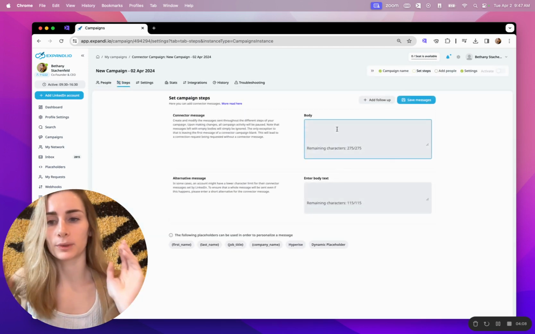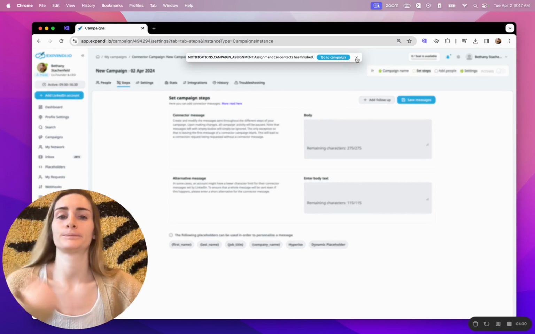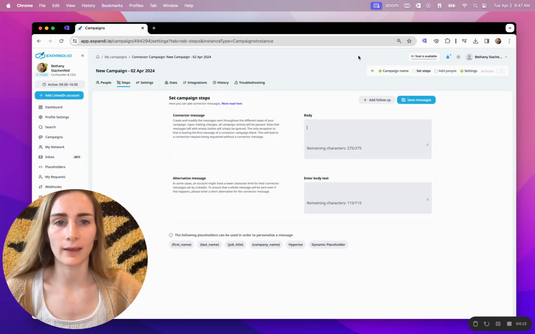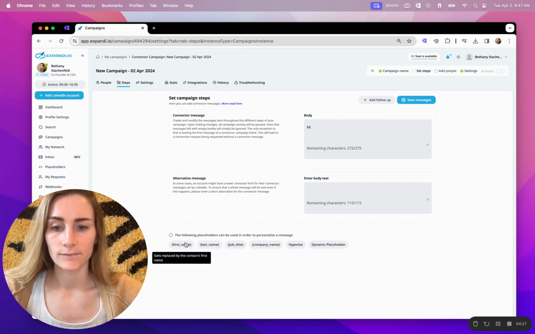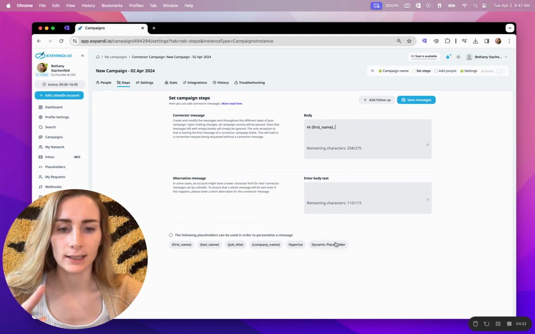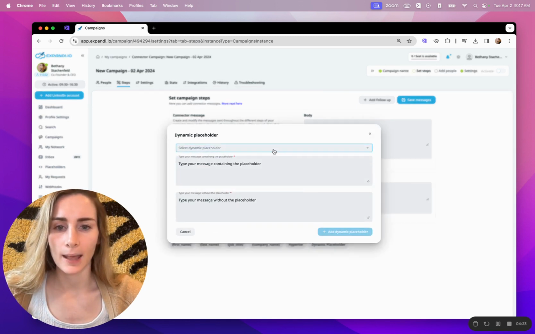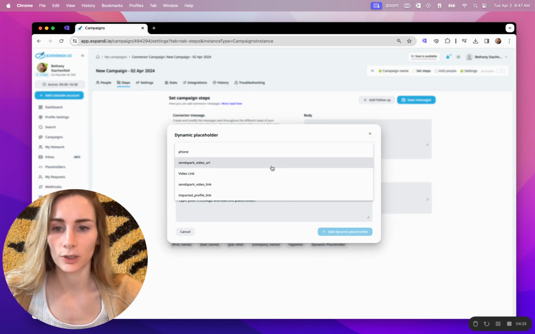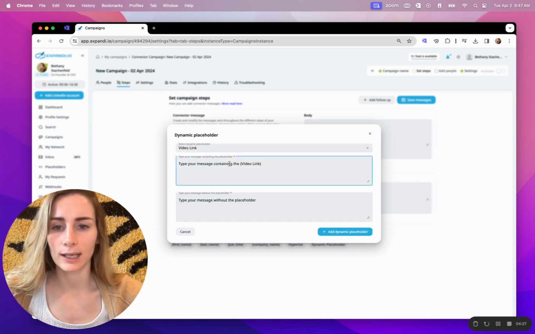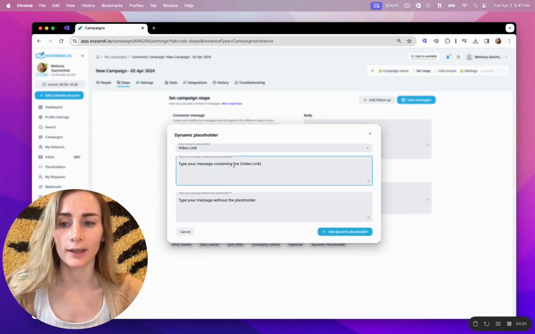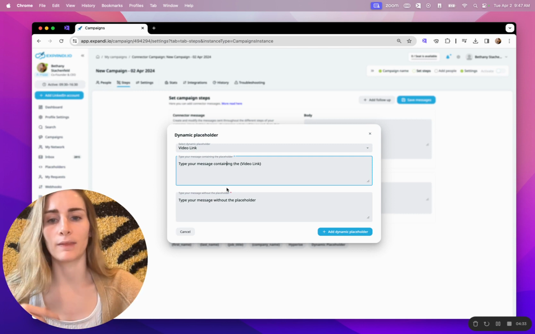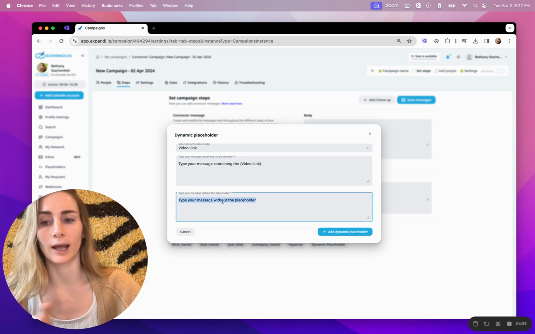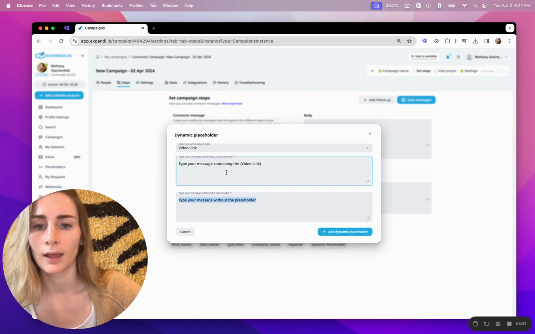This is a connection request, so we're sending this as we connect people on LinkedIn. Look, our contacts loaded already. That was fast. And then what we can do is click hi, first name, and then we want to add that video link. The way to do that is click dynamic placeholder. And then from here, we select the placeholder, which was video link. And we can type a message containing the link. So assuming that video generated, we have a link for them. And then we can also set a fallback. So what happens if we don't have that link?